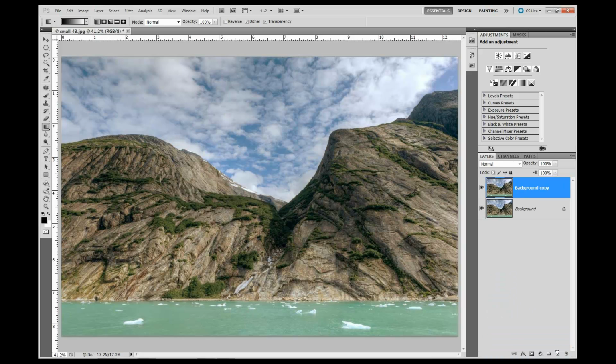You of course have a few different ways to do that. You could use a keyboard shortcut of Command-J on the Mac, Control-J on the Windows. That's going to give you a copy. You can drag it down to the bottom of the Layers panel. Whatever method you like, take that background and copy it.